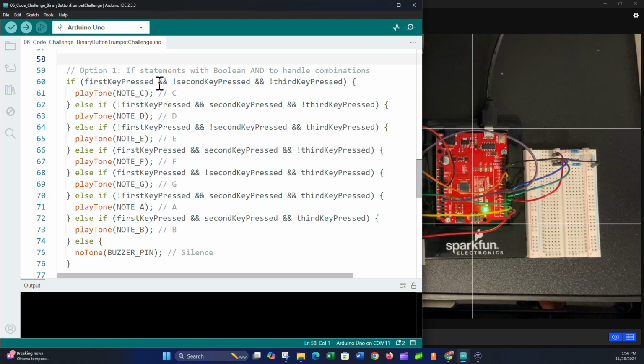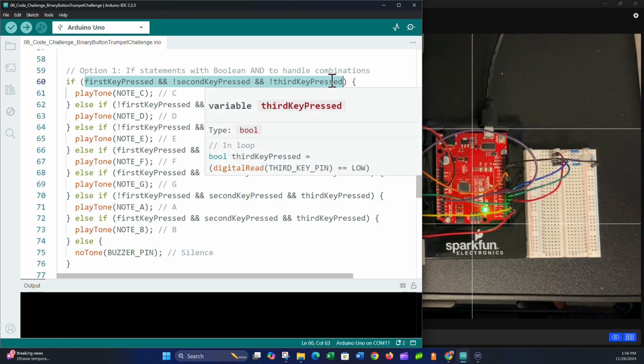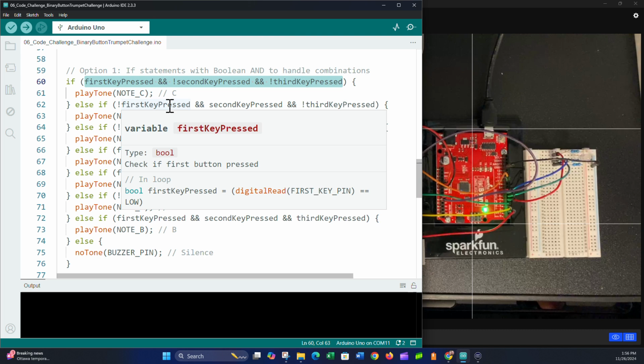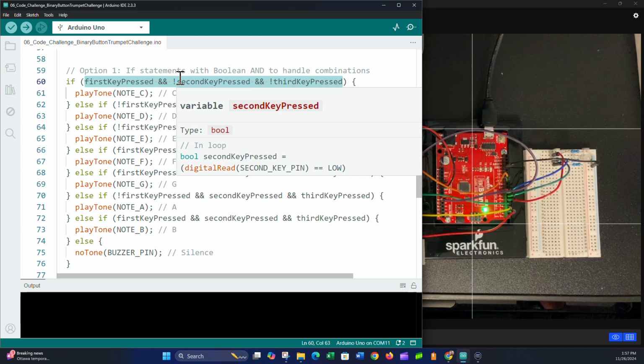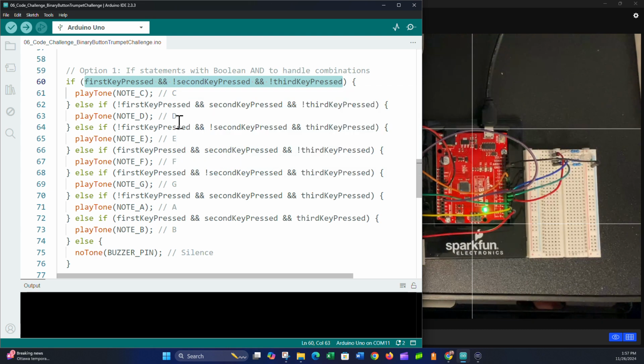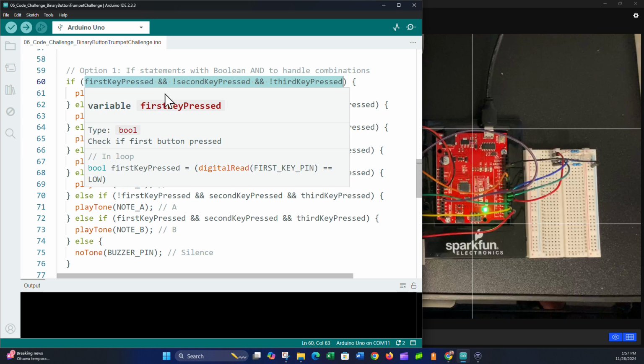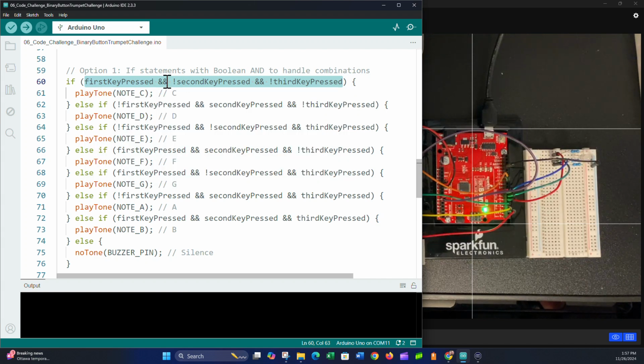So if first button, I'll go over this first one. If first button pressed, and this double ampersand is the Boolean logic operator, and it means if this is true and this is true, both things have to be true for the whole expression to be true. If either of them are false or both of them are false, the whole thing's false. So again, both things on the left and right side of the Boolean and operator, this double ampersand, have to be true for the whole thing to be true.